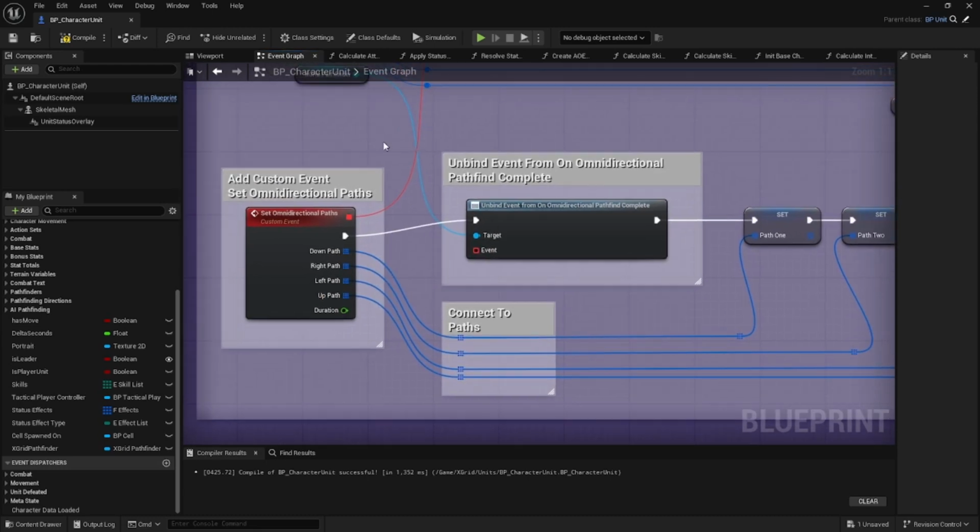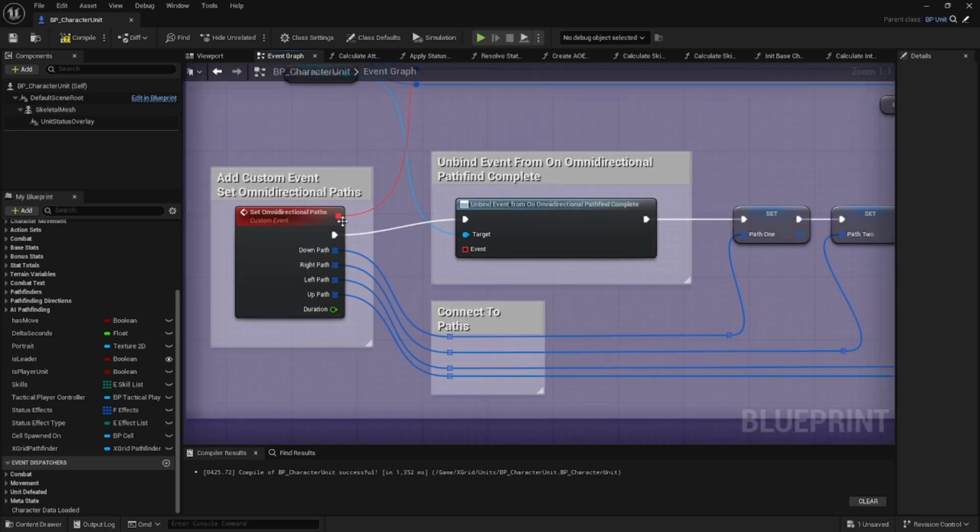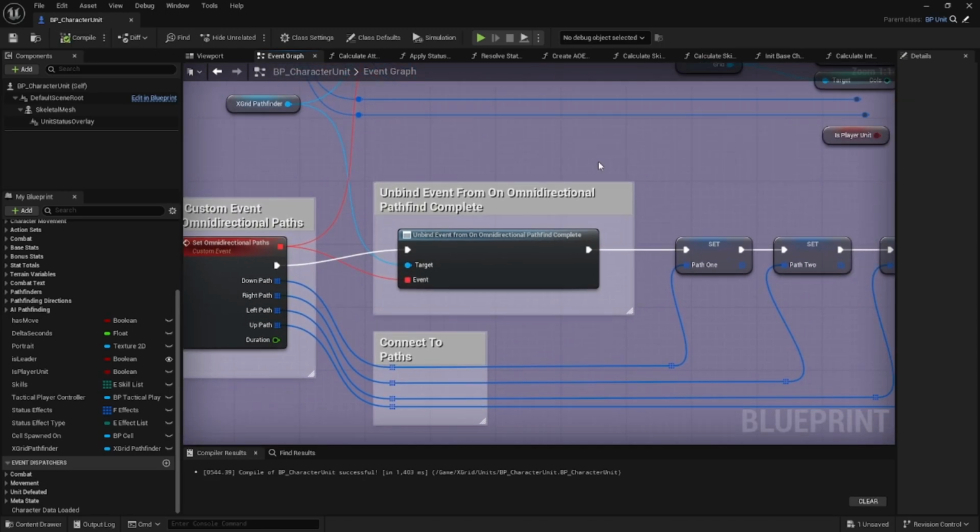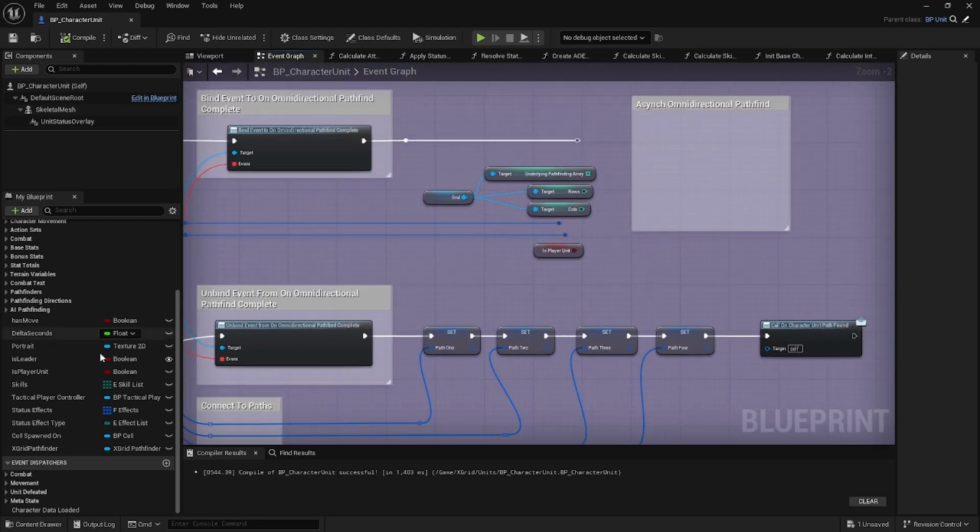All right, and the last thing that we want to make sure that we do while we're here is to drag this output delegate down here to ensure that this event gets unbound after it's called for our pathfinding. All right, so this part looks pretty good. Let's go ahead and actually call the pathfinding function now.